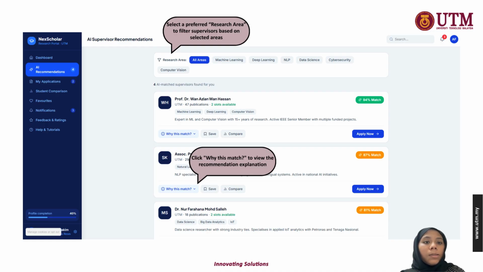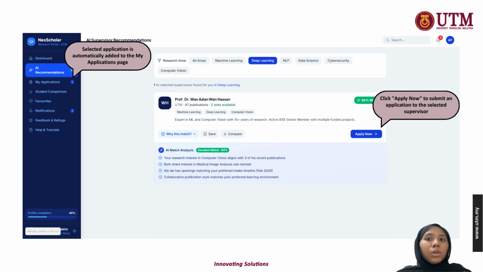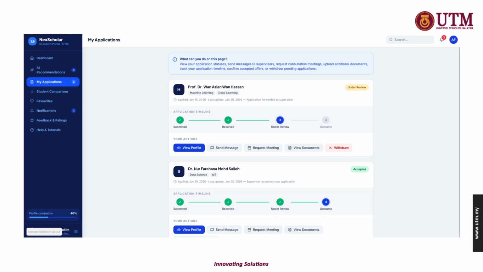So the system will display an explanation showing the matching research interests, expertise, publications, or any other relevant criteria based on the AI. So once the student has selected a suitable supervisor, they click apply now to submit an application. The application is then automatically recorded in the My Applications page where the students can monitor the application status.